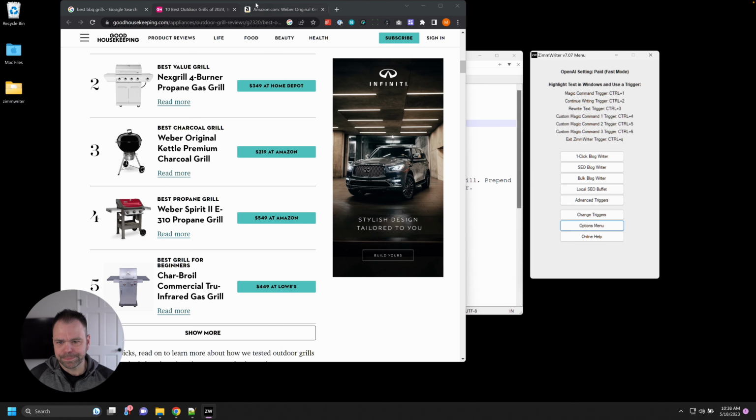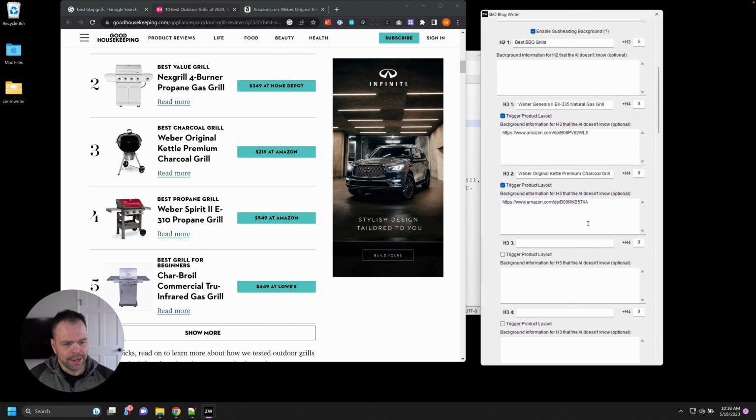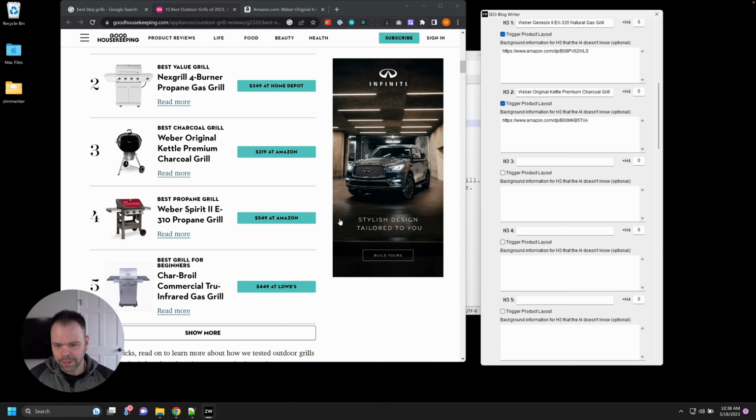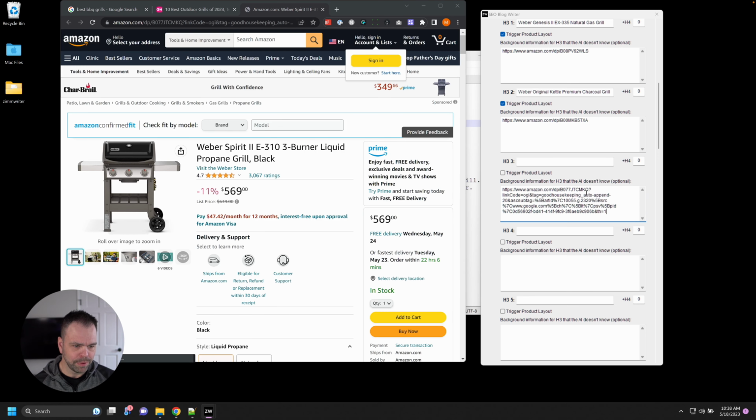So we have our 2 products. Let's go back in here. We have our 2 products right now. Let's add the third grill in here. Let's add this propane one, give the customers a couple different options. So here's the code for that. We'll paste that in.